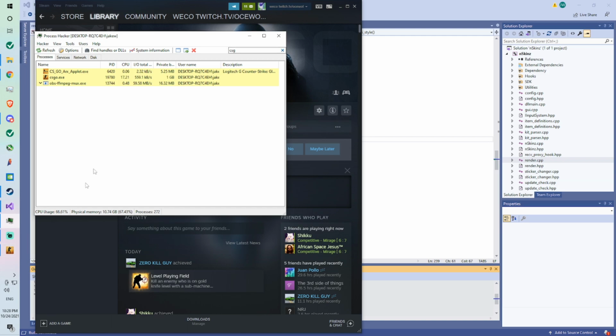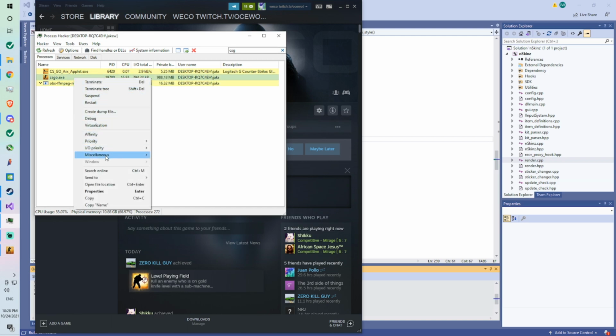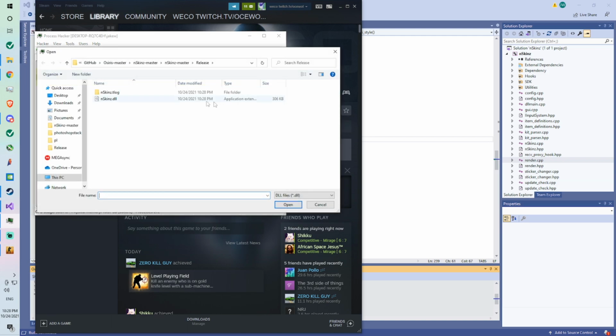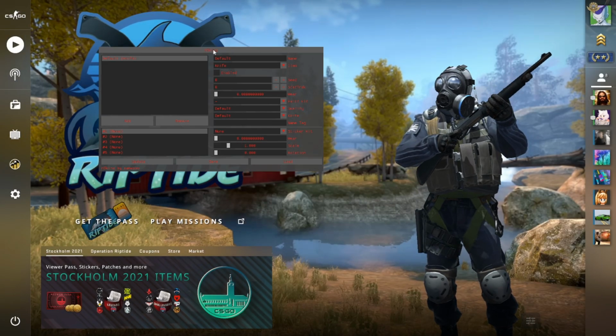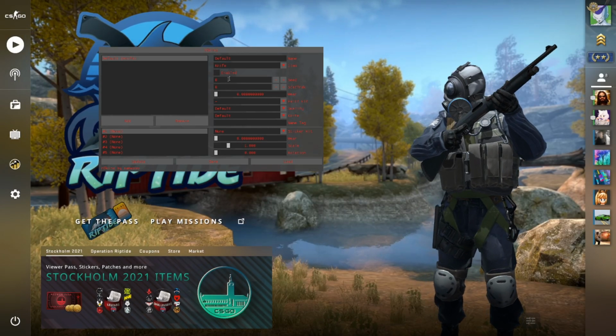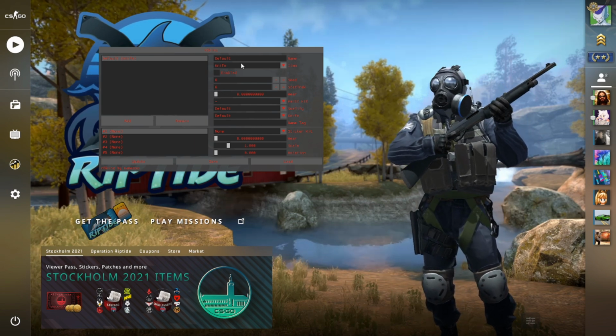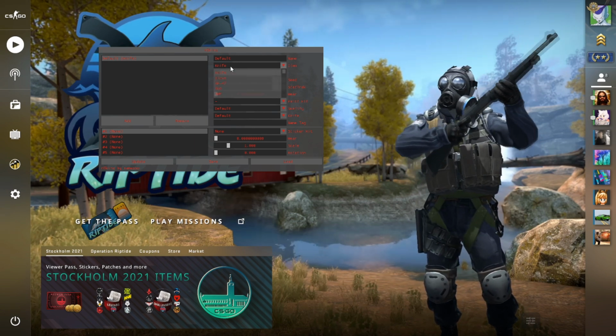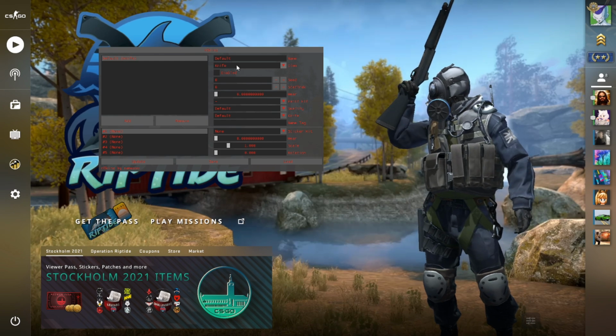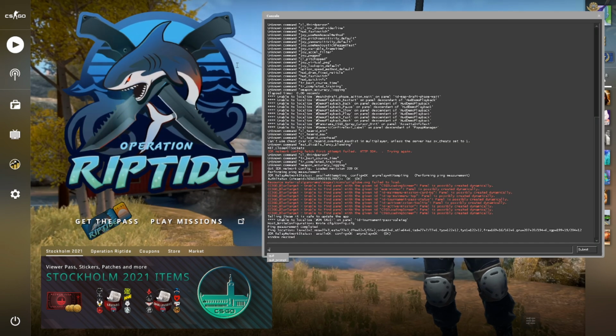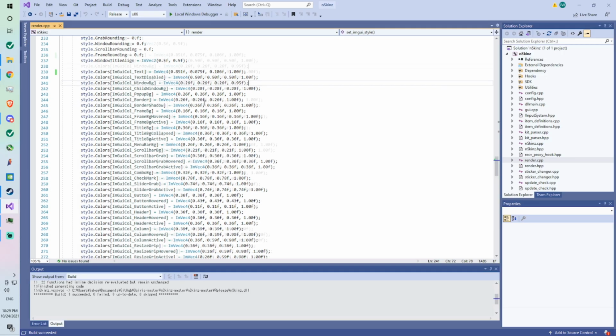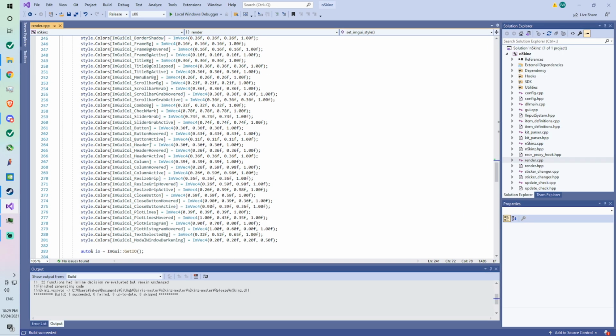Process Hacker. Inject DLL. This is just the injector I'm using. If I open the menu now, you can see the text is red, whereas it was originally white. And that changes the text for everything, like I said. So you can go ahead and do that with everything in the menu, anything you want to customize here. There's a lot to do here.